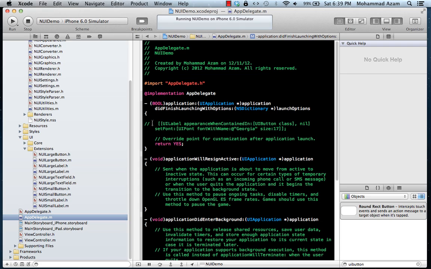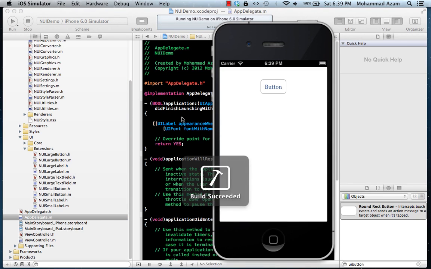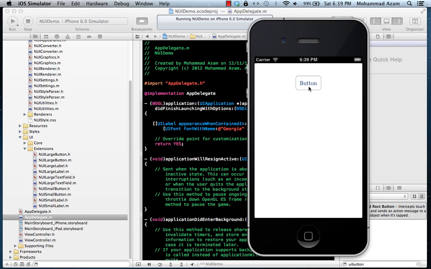Okay, so I'll go over here, and let's say if I want to change the label to Georgia and the size to be 17, I'm going to use the UI appearance API, which was introduced in iOS 5, and I will use the following code to basically style the label, because the text that is displayed inside the button itself is basically a label. So let's go ahead and run this, and you will see that now our button text is changed to 17 point, and it's a Georgia font.